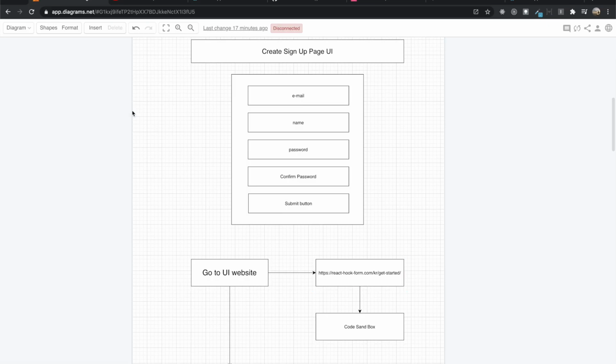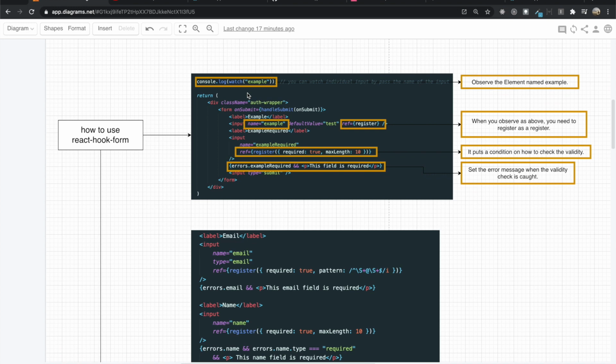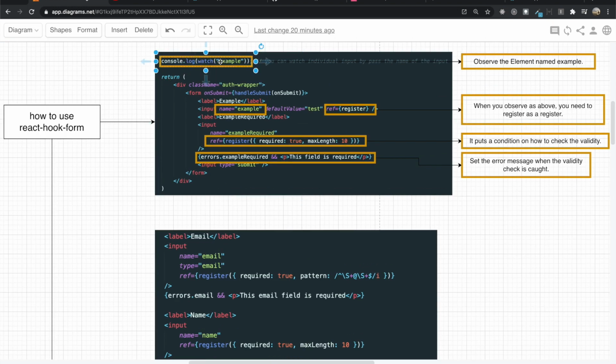So now it is time to talk about how to use the React Hook Form module for the validation check. Actually, this is the main part of this video. First we can see this part, this watch. This watch observes the element named example. If you see here, there is an input named example, so we need to put this example's name in here. As we type something in here, this watch will observe this one, so this watch will know what is going on inside this input.